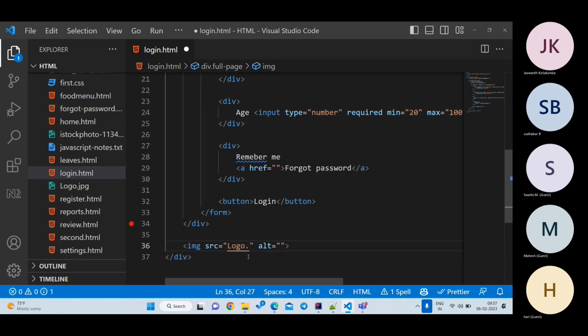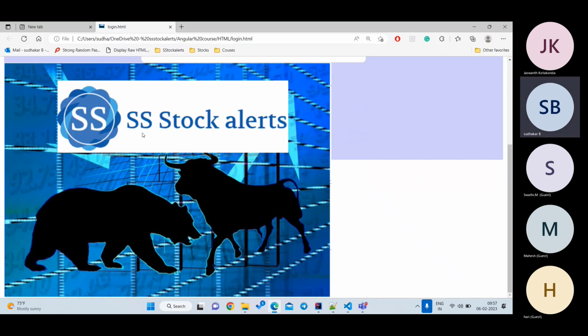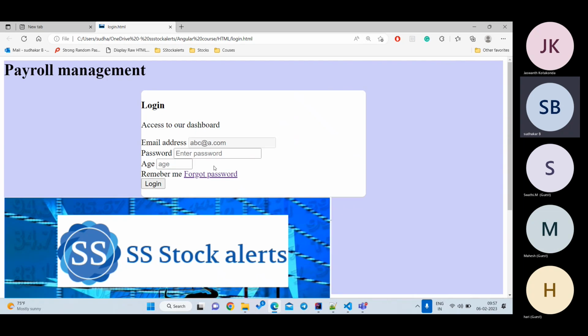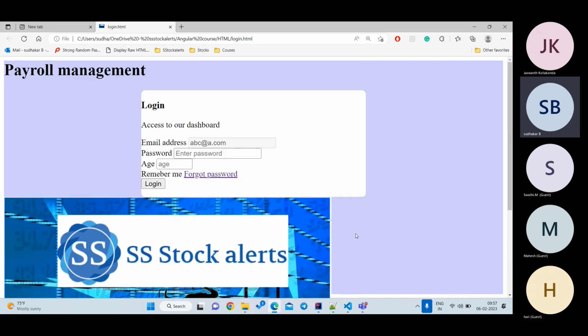Okay, I have given logo.jpg. Let me reload the page again. Somewhere this image will come. Okay, so this image is displaying somewhere, right? But I don't want to display it like this. Suppose you want to display it as an image side by side, something like this, you can go for the image tag.